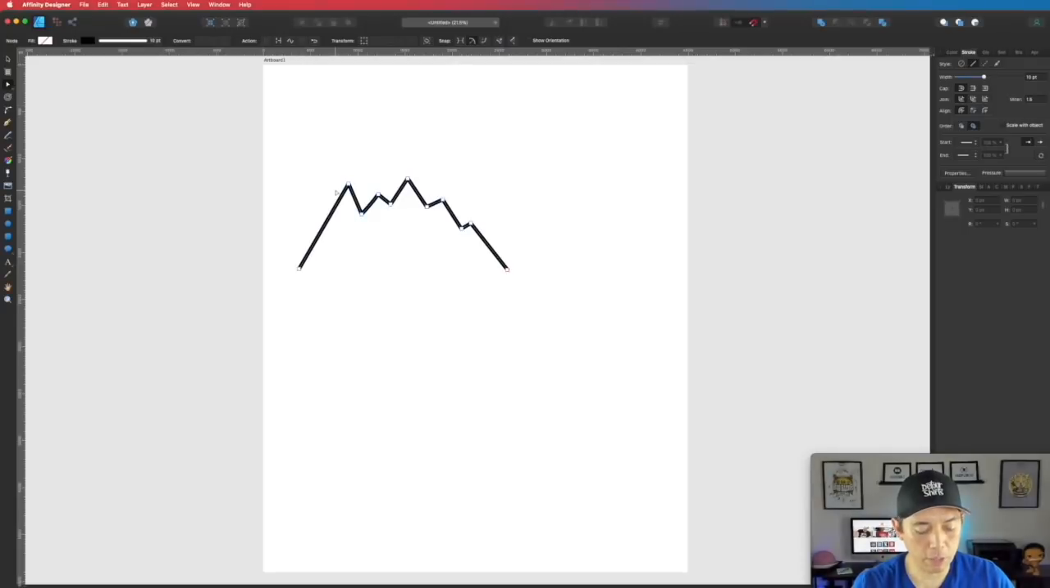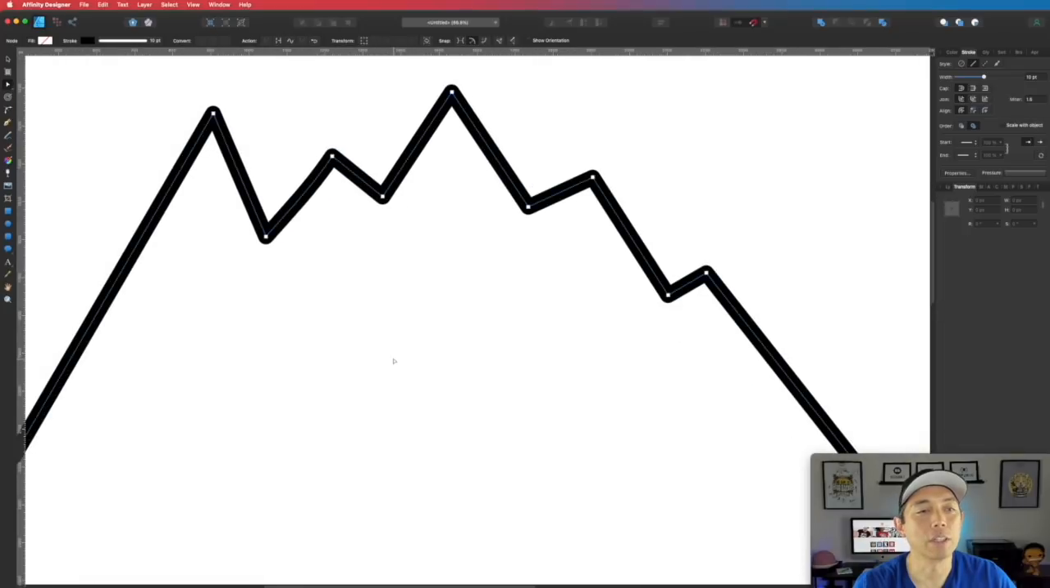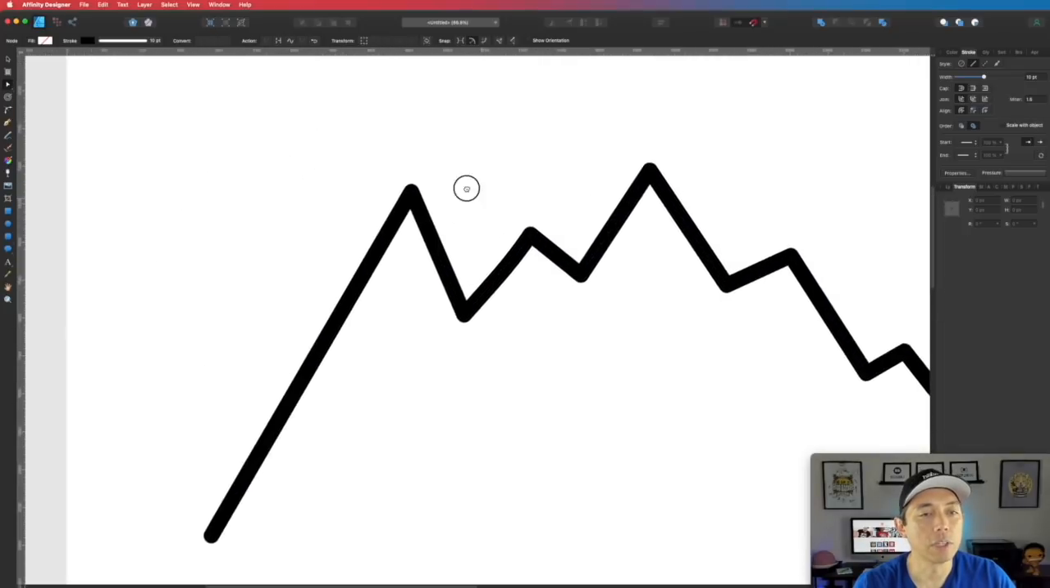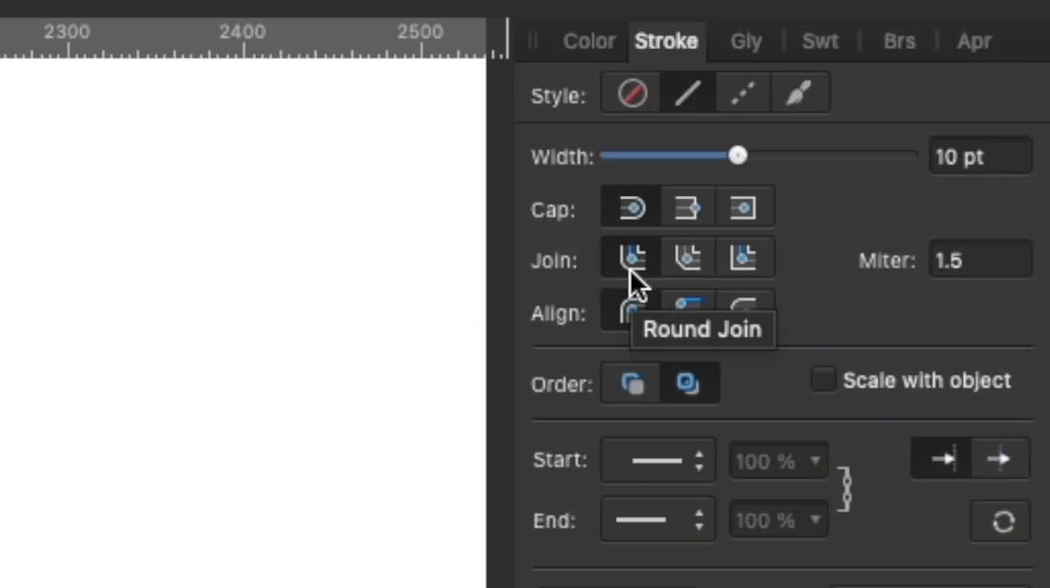So I'm going to zoom in here so you can see the difference, what we're going to use here. Holding down Option and scroll, I'm going to scroll in. Okay. Now you see that? See how the cap is rounded? We talked about that before. The join right here, let me hover over it, round join.